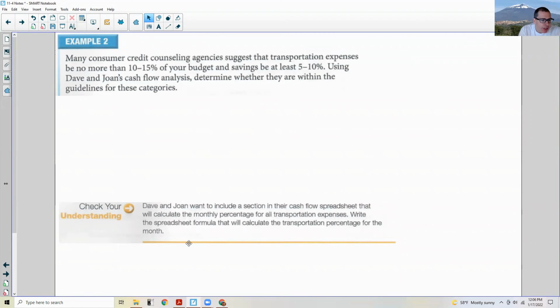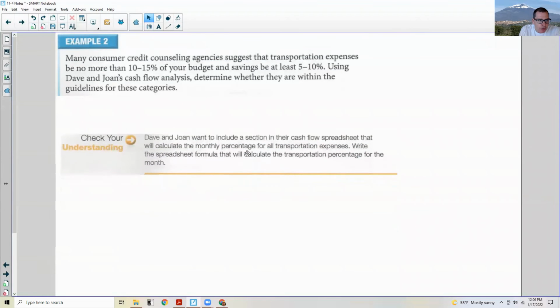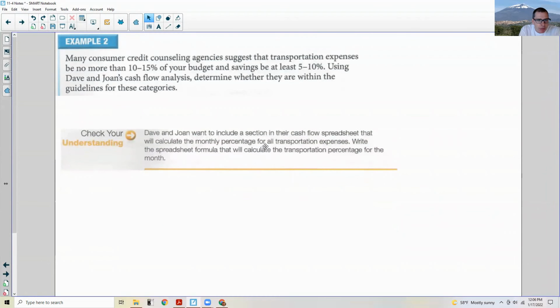All right, now it says check your understanding. Dave and Joan want to include a section in their cash flow spreadsheet that will calculate the monthly percentage for all transportation expenses. Write the spreadsheet formula that will calculate the transportation percentage for the month. Well, guess what? In answering example 2, I've done that.